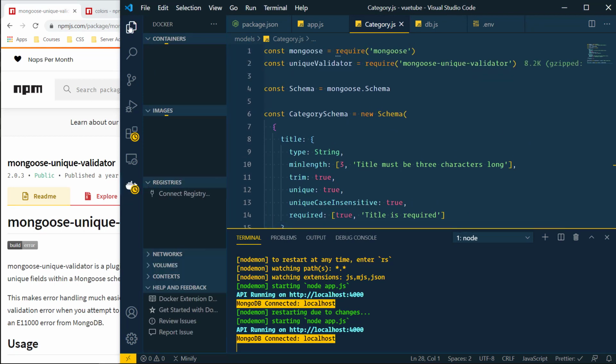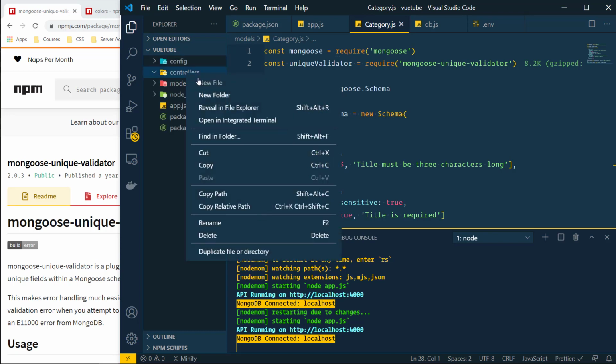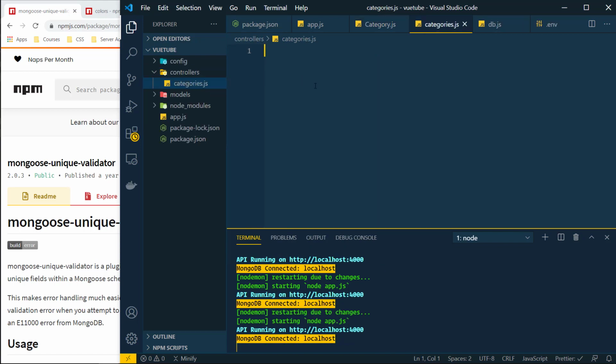So now, I'm going to Docker. Sorry about that. So we're using the MVC pattern, the model view controller pattern. So this is the model. We're going to try to create the controller now. So here we're going to check controllers. So now we're going to create categories.js. This is where we're going to create our controllers. So now in our controllers, we have to require our models.